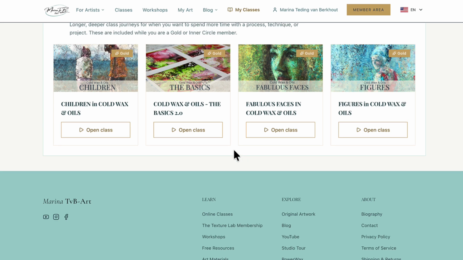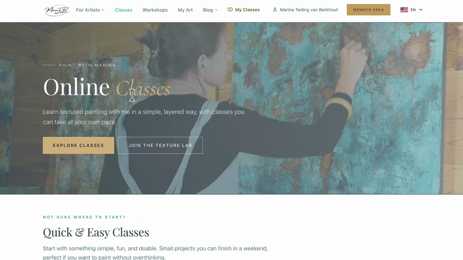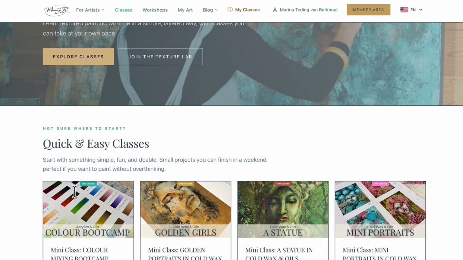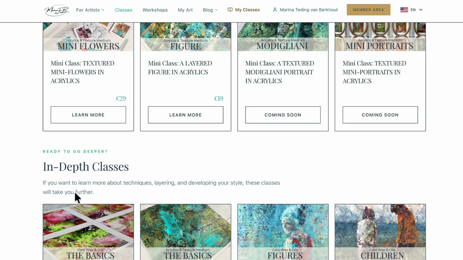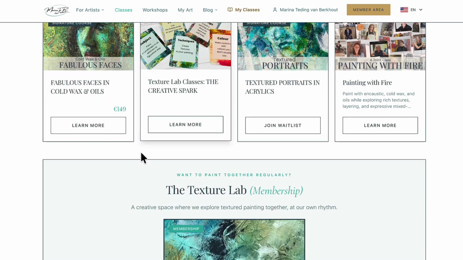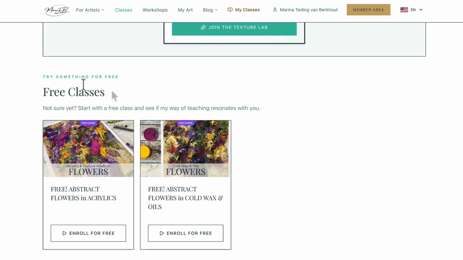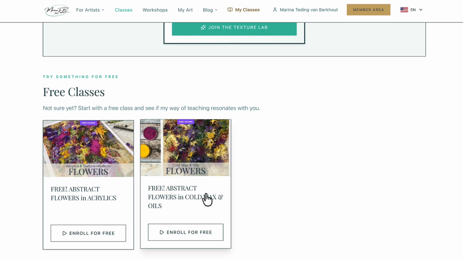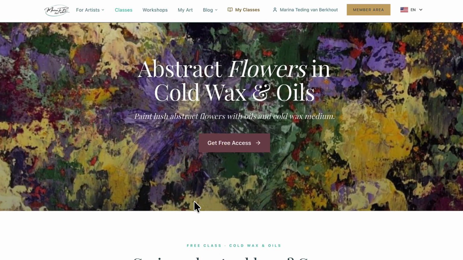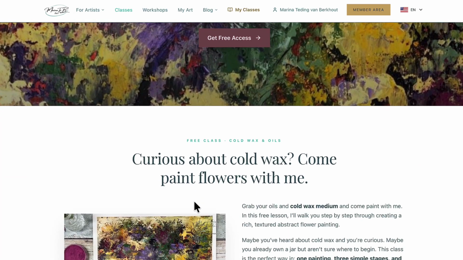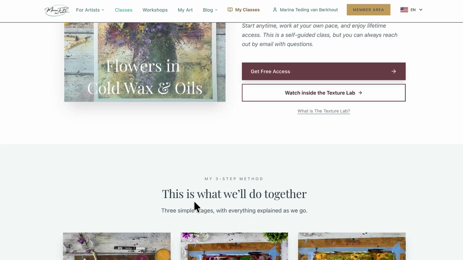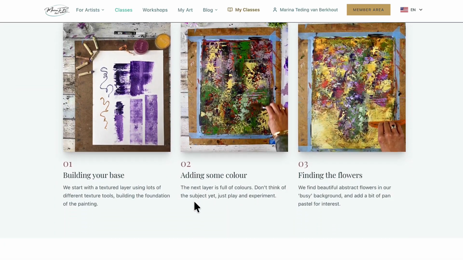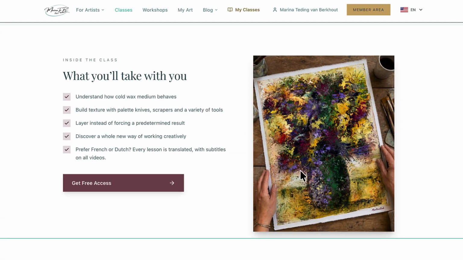If you want to explore more classes, you go to classes and you will find all my classes: the quick and easy classes, the in-depth classes, the Texture Lab, and the free classes. If you're new to me, I encourage you to start with a free class. This one is in textured acrylics and this one is in cold wax and oils. Just come and paint with me and see if my teaching style suits you. On the page, you will see what we're going to do together and where it will take you.